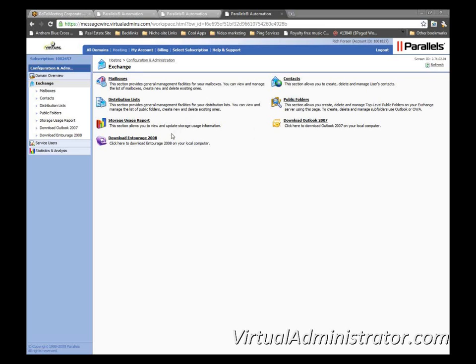And you can see here that you can easily set up mailboxes, distribution lists, contacts, public folders. You can see downloads of Outlook and Entourage for when you purchase a license of those. There also is a basic storage usage report, and then there's also a more detailed statistics tab on the far left-hand side at the bottom, where you can get some pretty detailed analytics of what's happening on this particular domain.